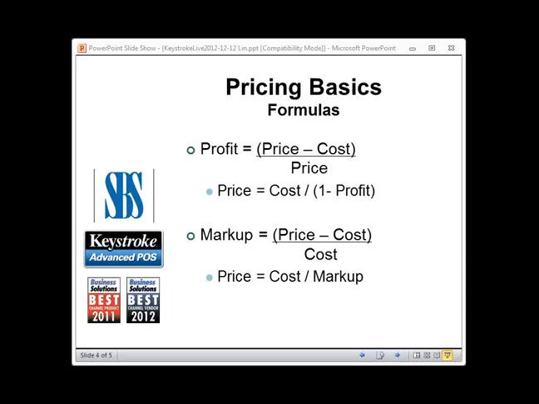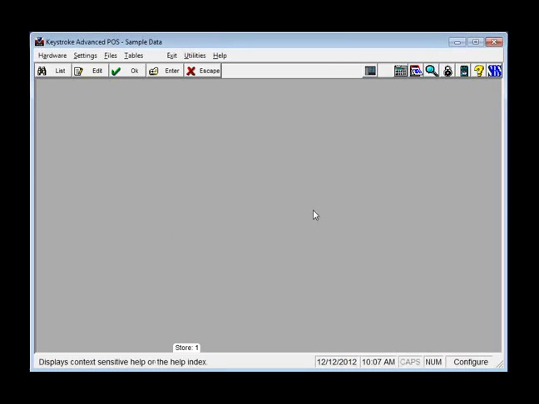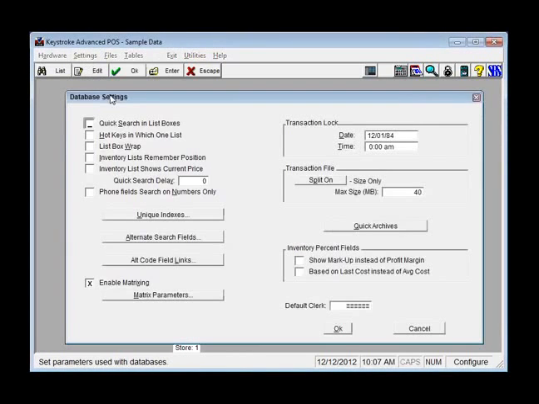So we're going to go to Keystroke here. And I'm going to show you where those settings are here in Configuration Manager, the Settings menu, Databases, right down here, Inventory Percent fields. You can choose to show markup instead of profit margin or have those percentages based on last cost instead of average cost. We're going to leave them like this for now. I'm going to show you what an inventory database record looks like and where those percentages are, and then we'll go back and change it and you can see the differences.